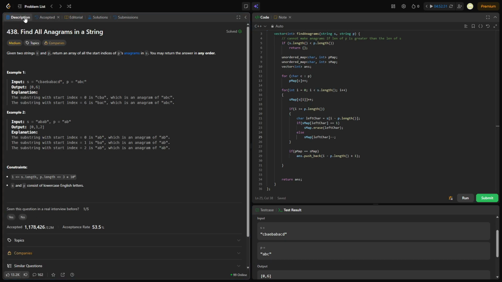Again, we're really just using a sliding window, and whenever we move the sliding window over, we want to remove or decrease the frequency of the leftmost character as we move along our window. At each step, we're comparing the hash map for that window to the hash map of the string P that we created. And if they are equal, we can make an anagram, right? It's not too complicated.